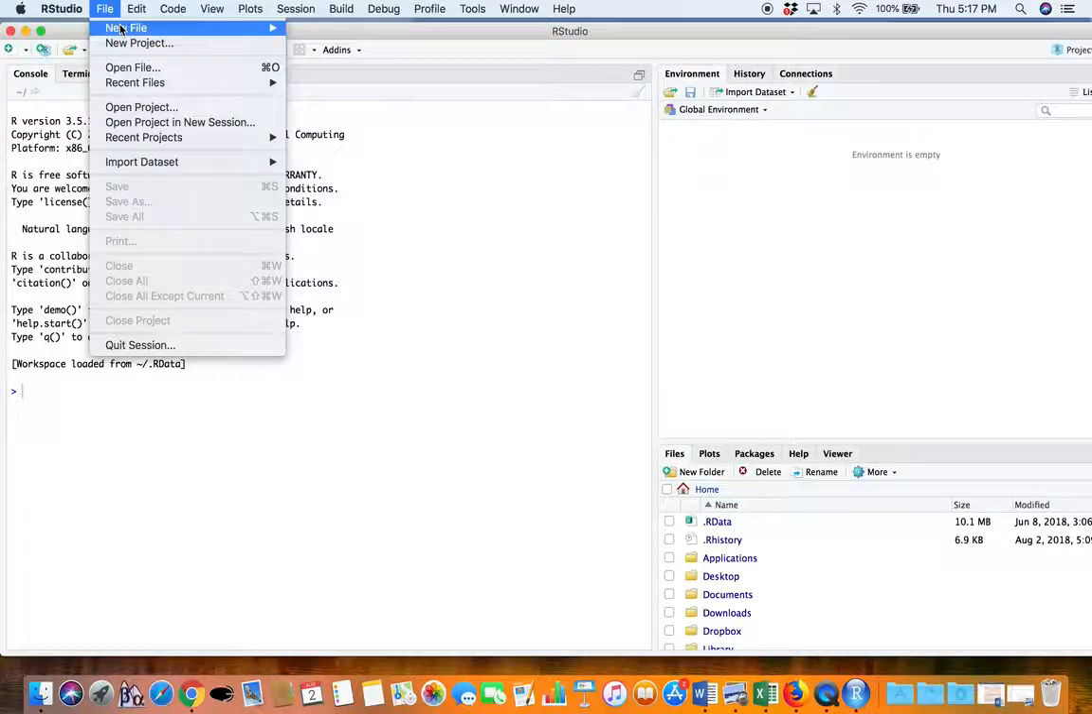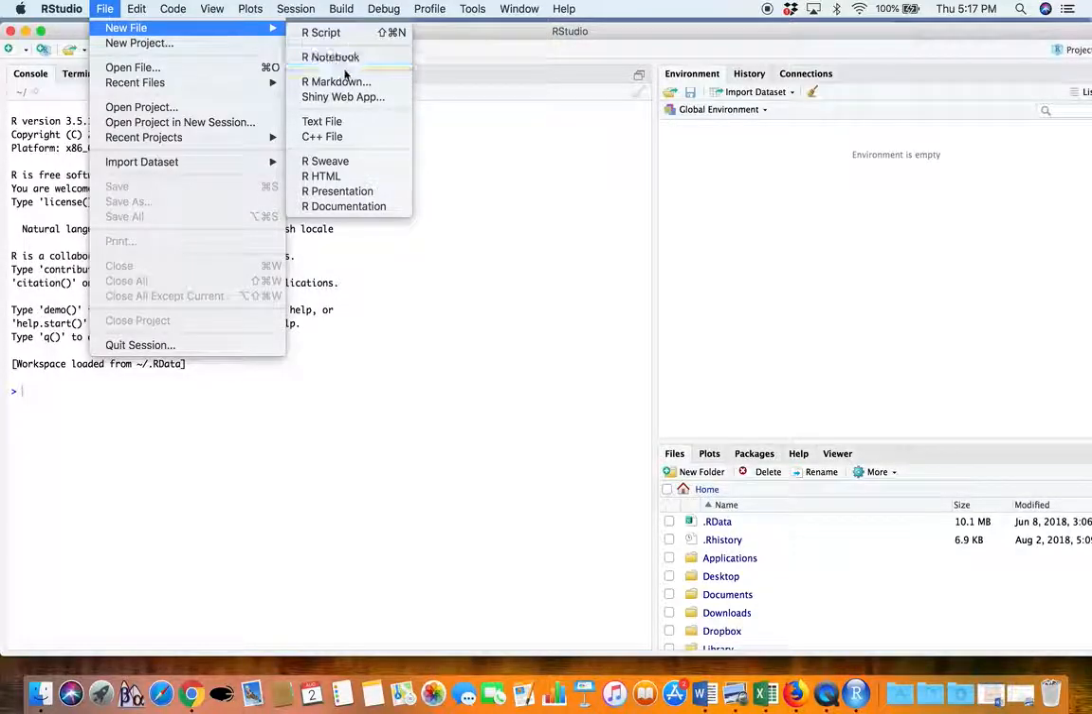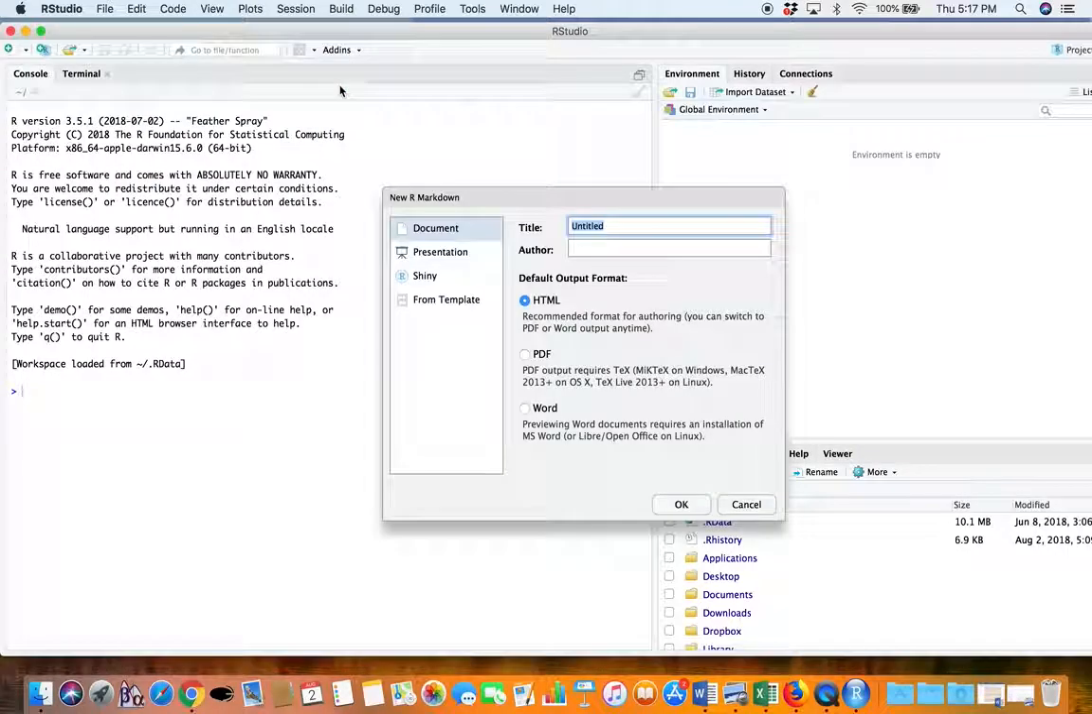So go to File and click on New File. And typically, most R programs are going to use R script. We are going to use R Markdown. They're mostly the same. The codes are exactly the same, except the way in which you would place the codes in them is going to be different. So click on R Markdown for now.